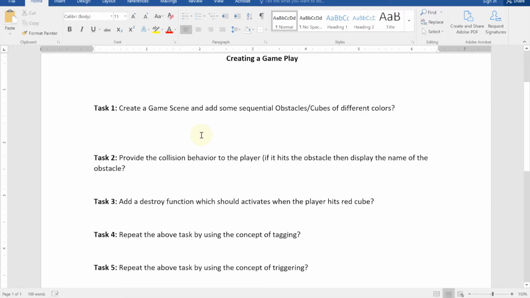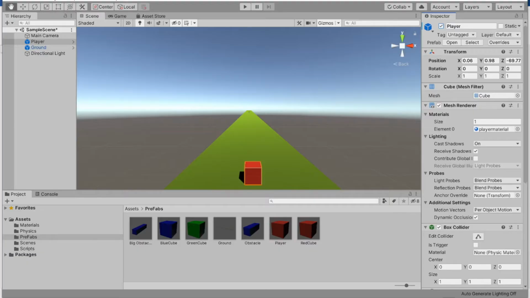Okay. So let's start with the first task, which is to create the game scene and add some sequential obstacles. Let's get back to your environment. In the last lab we created these directories: materials, prefabs, and all that kind of stuff. So I am going to place these prefabs and create a game obstacle. I will start putting all these cubes right here.